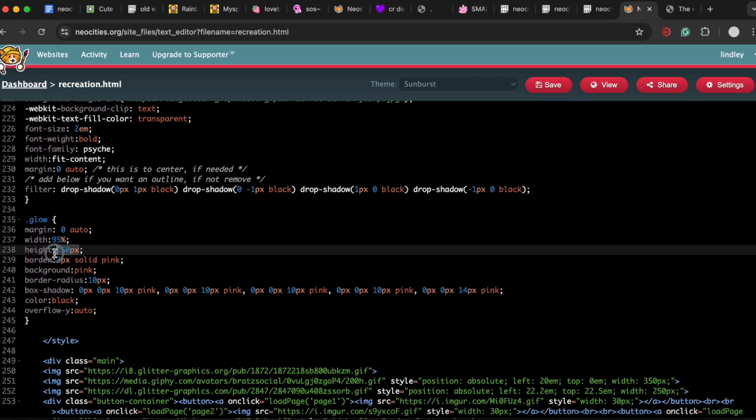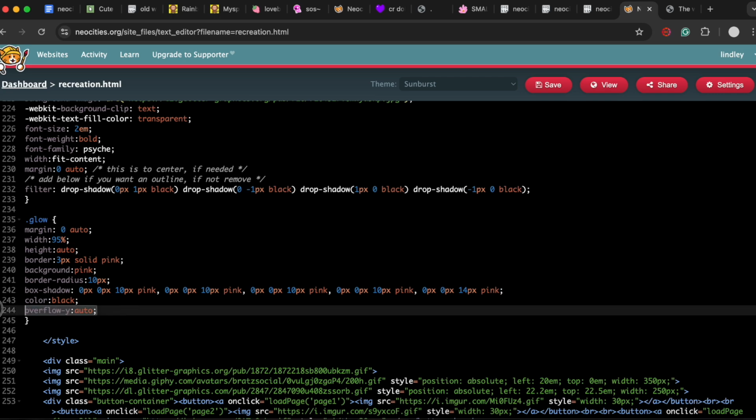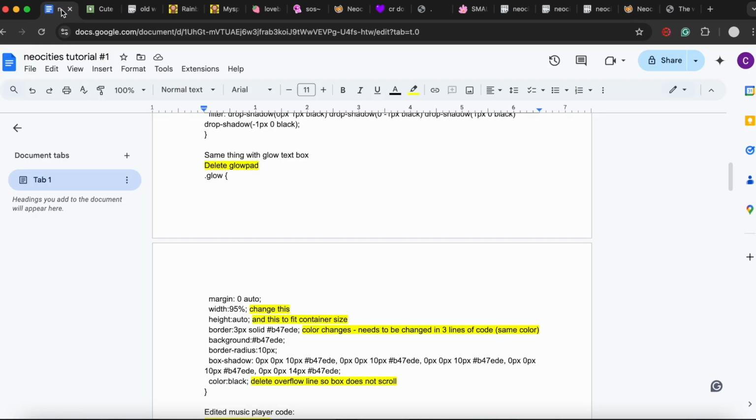And since we are not making it, or at least this is up to you, the text in this little glow box will scroll, but I didn't really want that. So I just made it auto, so it will only be as high as the text is. And then I deleted overflow auto.